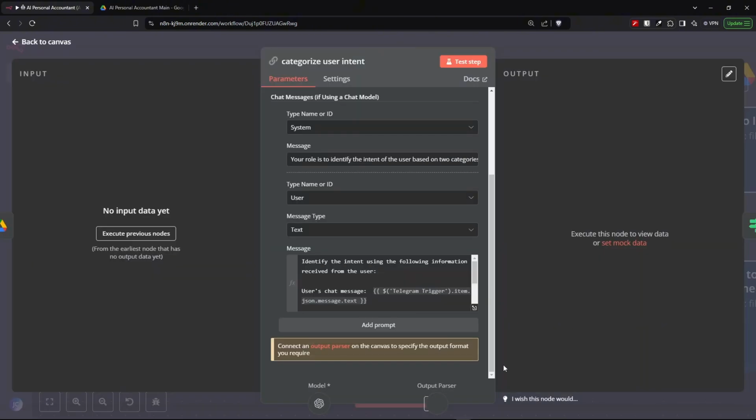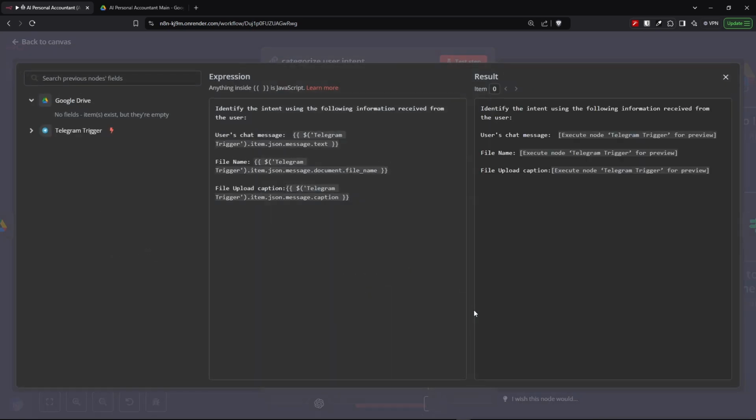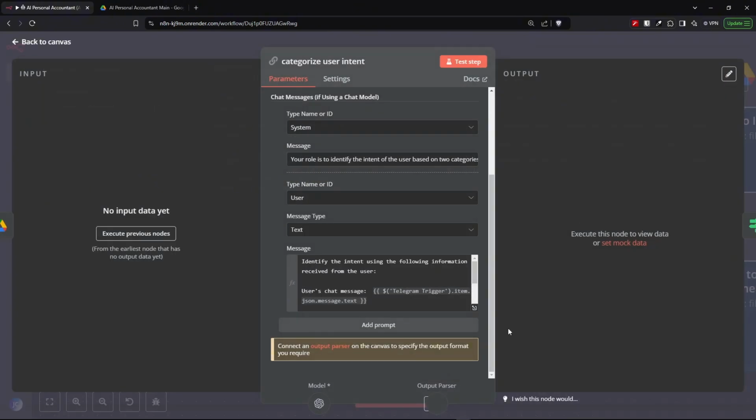Then we also add a user prompt, wherein we identify the user chat message by dragging and dropping the output from our Telegram chat, which is the user message, the file name of the document uploaded, and the file upload caption whenever it is available. These items are coming from the metadata from our Telegram chat trigger, coming from our conversations with Ada.